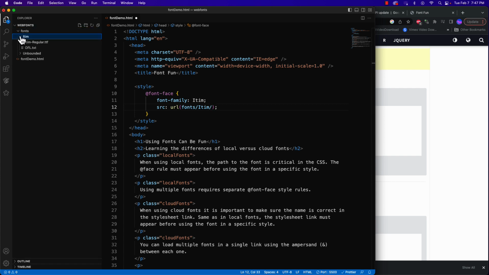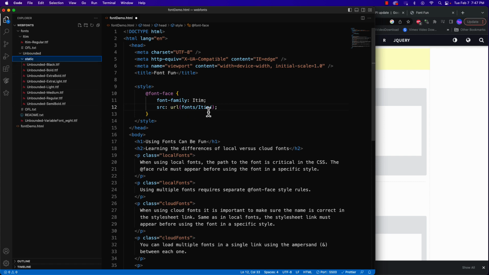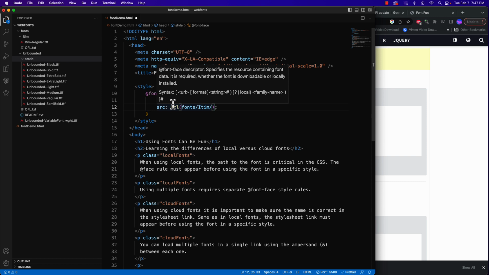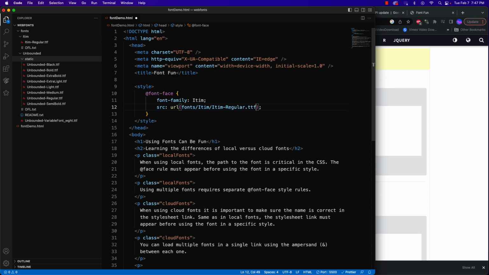If I want to look at what's there, we can see that's where the font is. We can see Unbounded is there. Unbounded is a variable width font, and it also then has a static version as well. But we're doing the item here, so we can add that in.